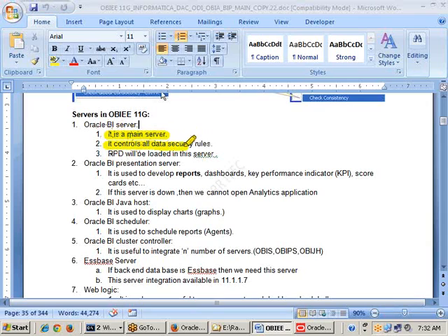Second, it controls all data security rules. Suppose I am running one report and I belong to India, that report is going to show India data. You are running a report and you belong to USA, that same report is going to show USA data. Both of us run the same report, still for me it shows India data and for you it shows USA data. That kind of functionality is called data security, and it is controlled by your Oracle BI Server.